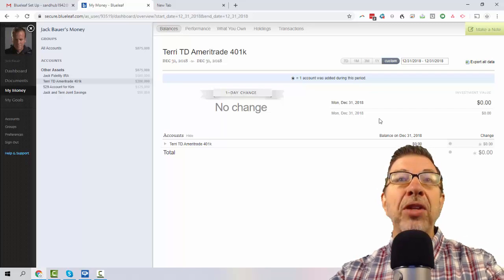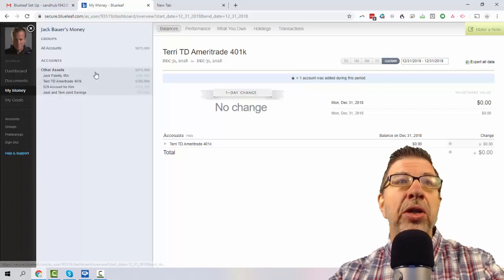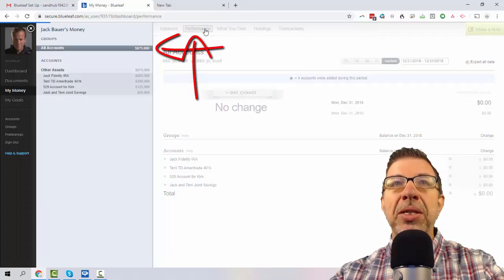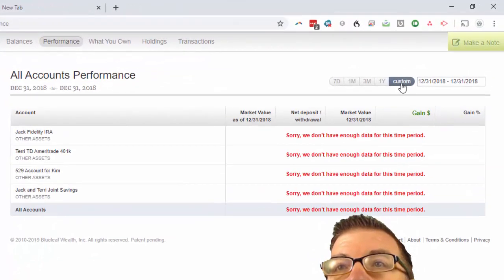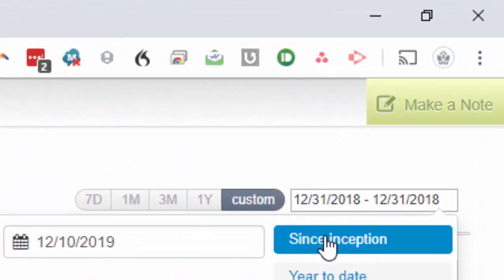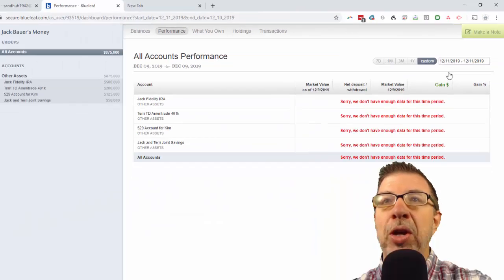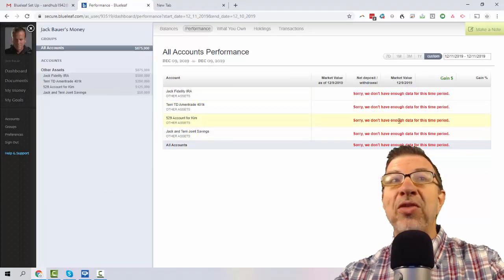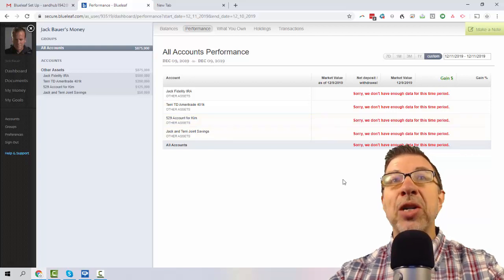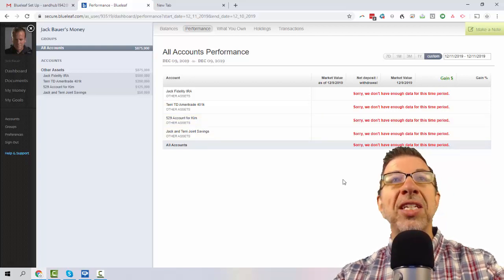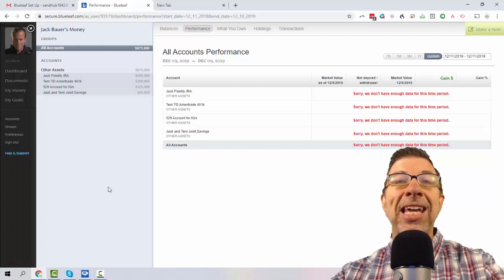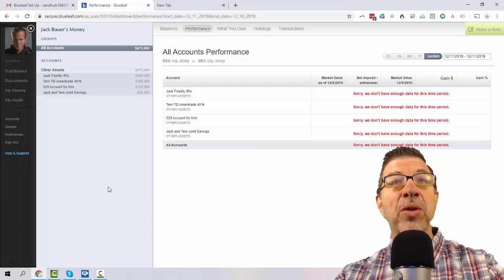Now, you don't have to look at just individual accounts. You could look at holistically over all accounts. If I click on the All Accounts tab and I go to Performance, let's say I want to look at the since inception performance of all my accounts. Well, in that case, all the accounts would be populated. And if there were real information here, you could see this is what the actual performance is of all of these accounts since inception.